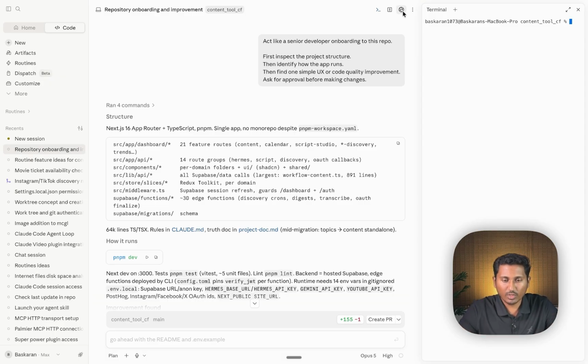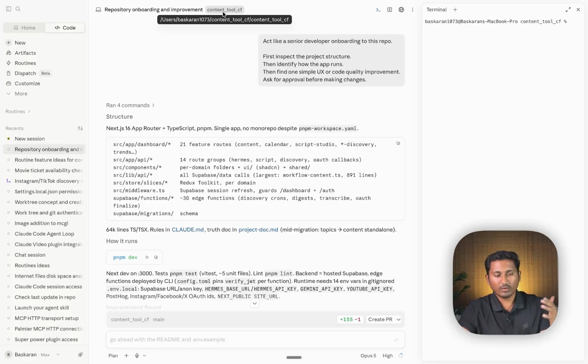Or you can also have the browser, and you can see the differences, which means the files that it made changes to. You can see that it made some changes, so I can click that as well. And at the same time, you can see whenever Claude Code creates a session, it attaches a folder to it, so it needs to have a good context. Right now it's using the folder context tool CF.